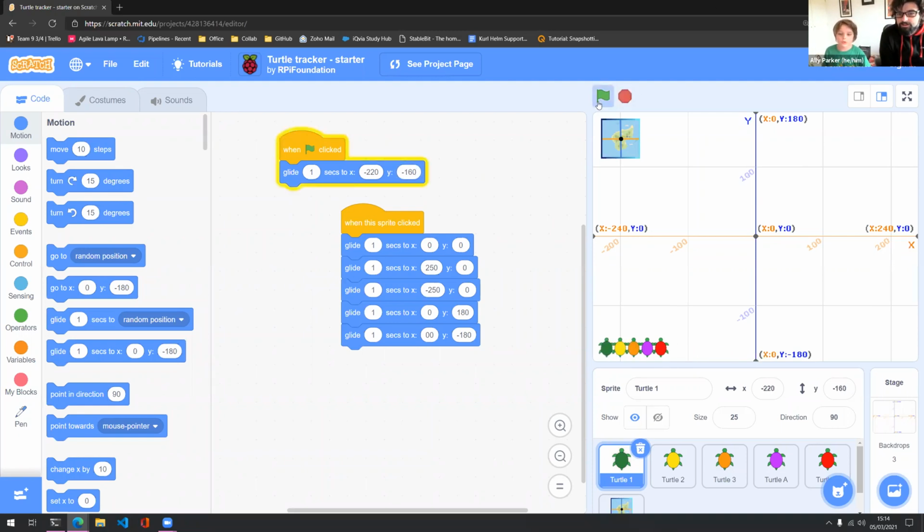Naughty turtle goes back to his start. And if we click on our turtle, perfecto.